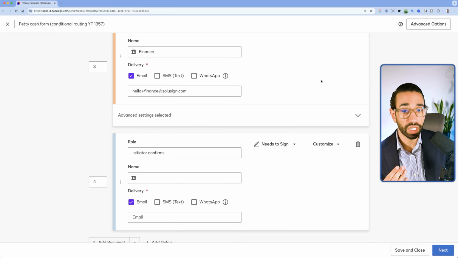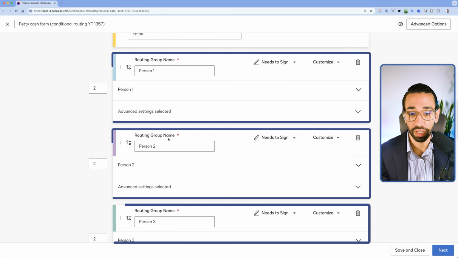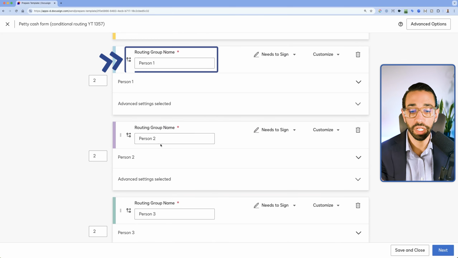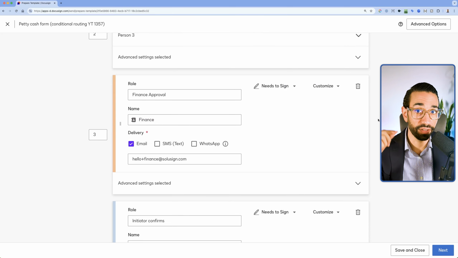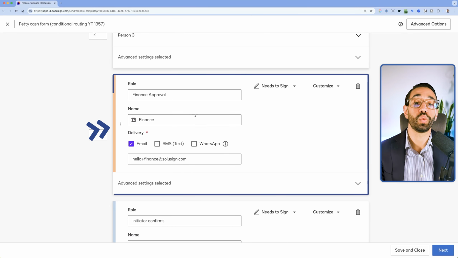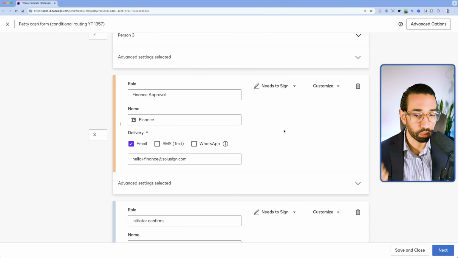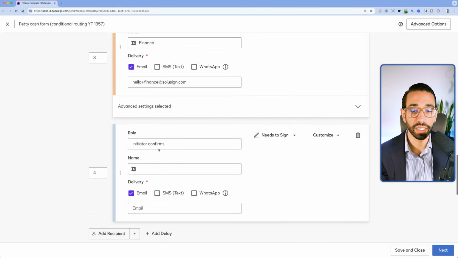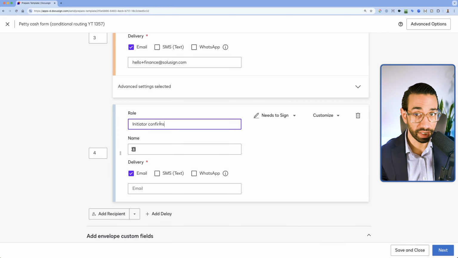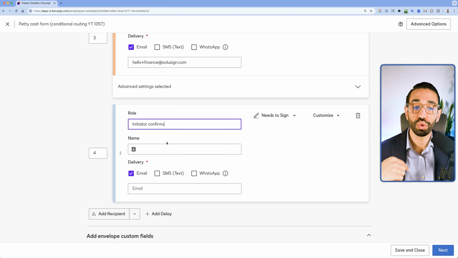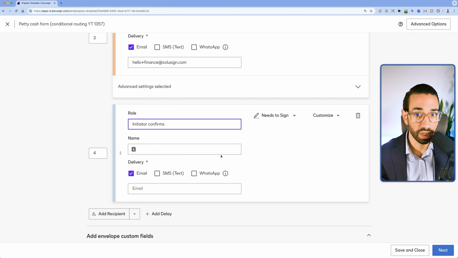In this example here, I've added 3 different routing groups and I've just called them person 1, person 2, person 3. Once all the approvers have signed the document, we want finance to actually approve the transaction. And then we can also add the initiator as the final recipient to confirm that they have received the reimbursement.